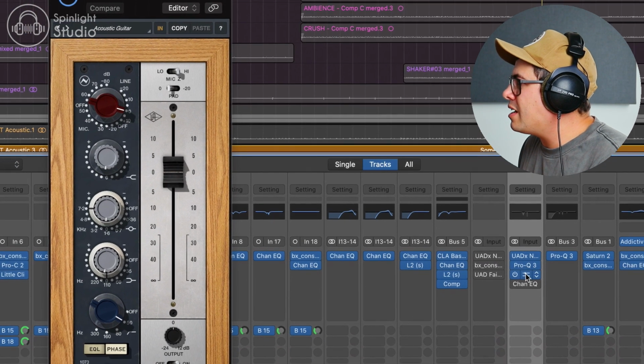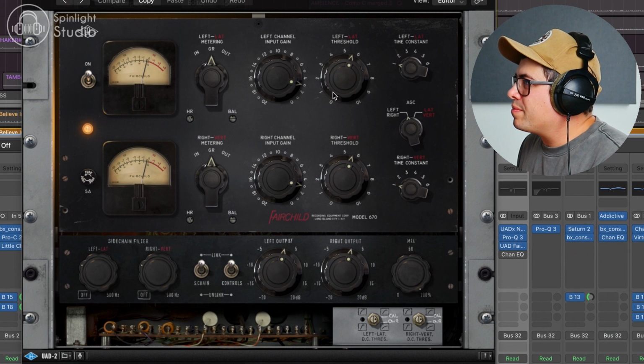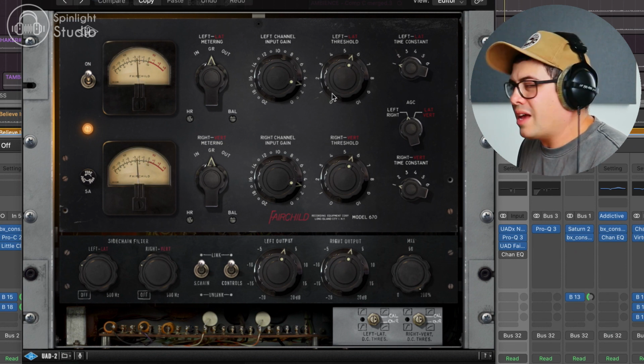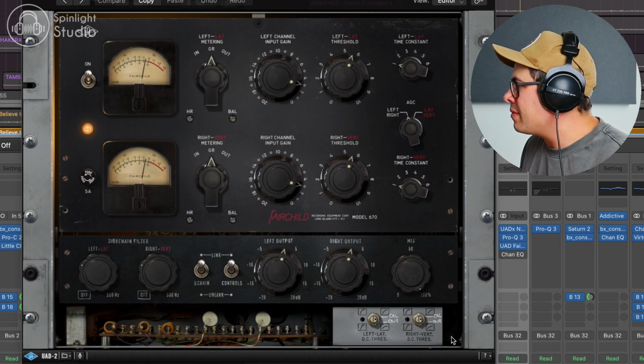So then I follow this up with some compression. So we've got the Fairchild for a bit of color, and just to dynamically control it a bit, help it sit in the mix a bit better.